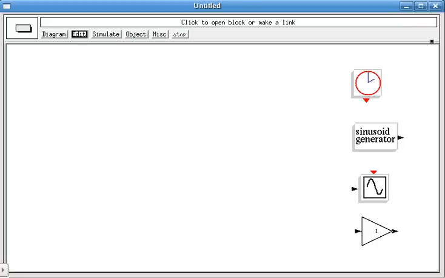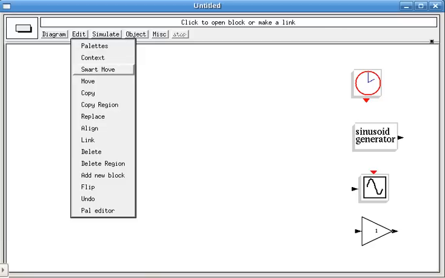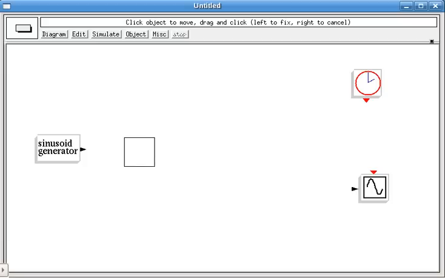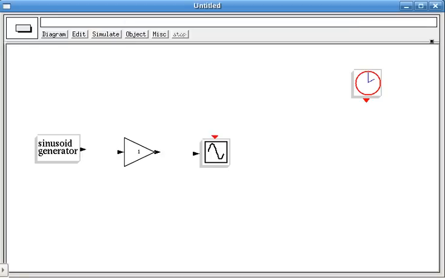For this, go to Edit, select Move. Click on the block to be moved. A single move command can move several blocks at a time. But a single align command cannot align several blocks at a time. We shall see that shortly.